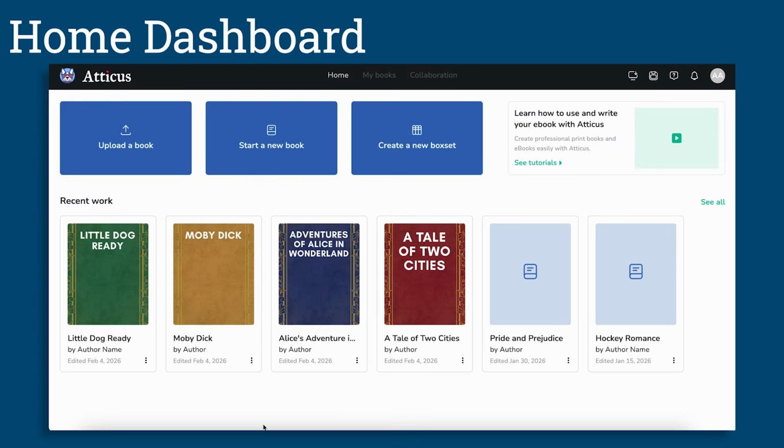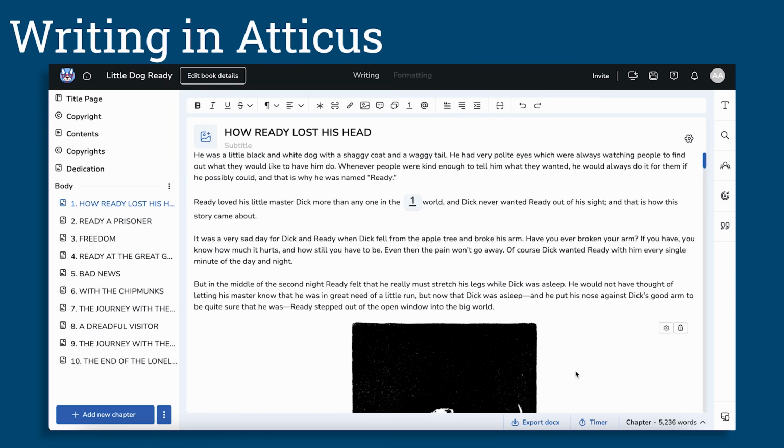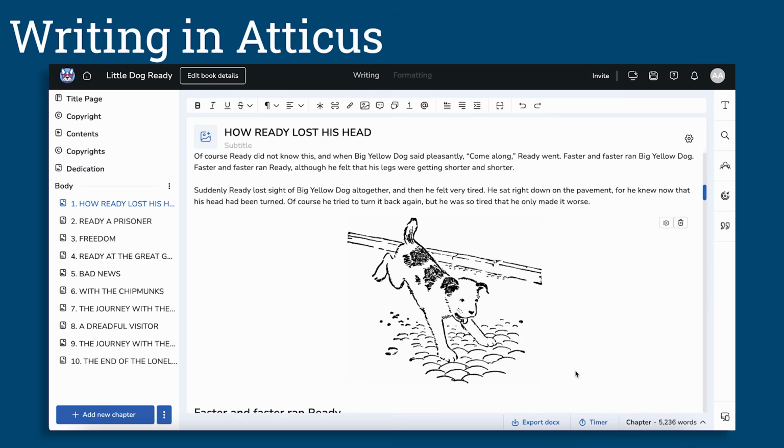Let's begin. After logging in, you'll land on your home dashboard. Here you'll see all your books, recent projects, and templates at a glance. Clicking on any book cover brings you directly into the writing and formatting interface. This is where the real work happens.